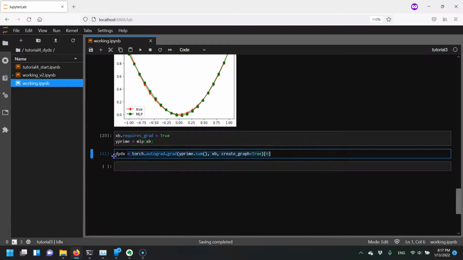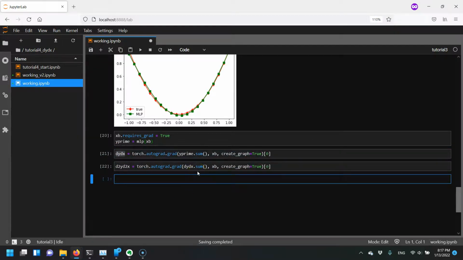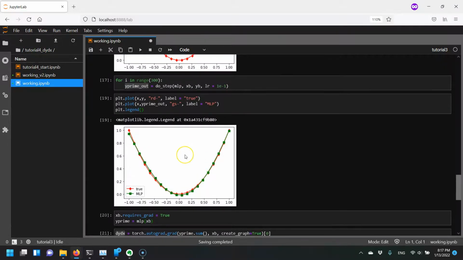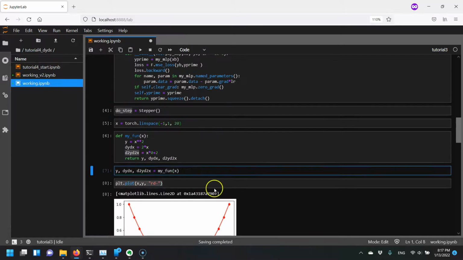Now let's find the second derivative. Okay, so we calculated the second derivative. Now let's do some plots to see how well it has approximated the function compared to the analytical true value of this parabola that we know it should be.